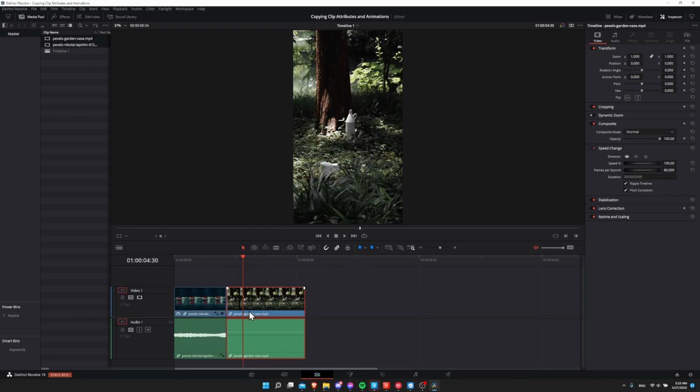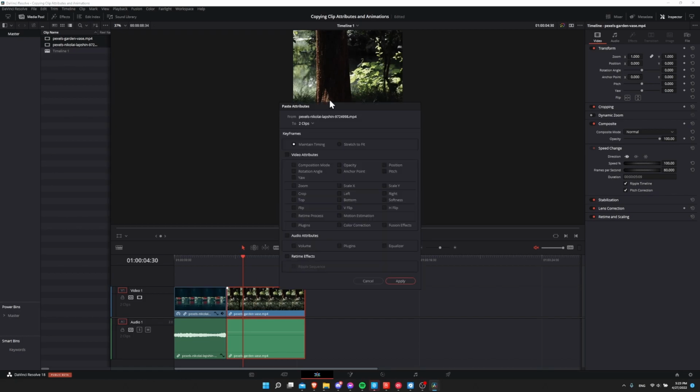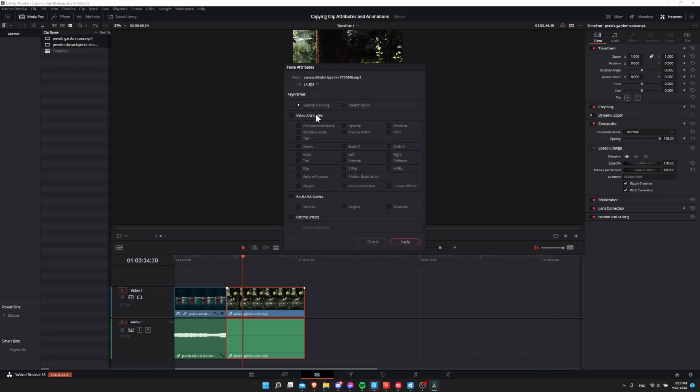So pasting the attributes when you do Alt V is going to look like this, where you have a bunch of options for what you want to copy over from your first clip to your second clip. So for instance, we're going to want to check retime effects and retime sequence because we're going to be increasing the speed and reducing the amount of time it takes in the timeline. We also want audio attributes volume.